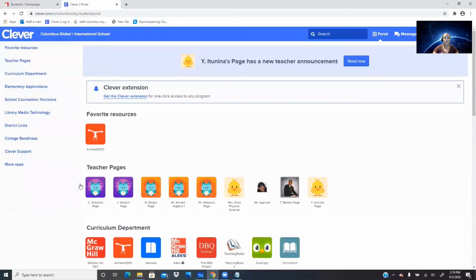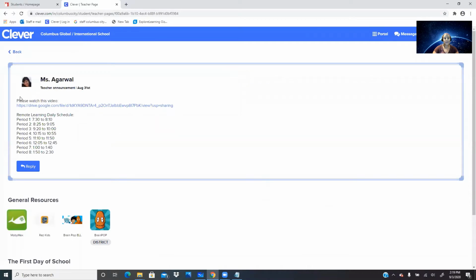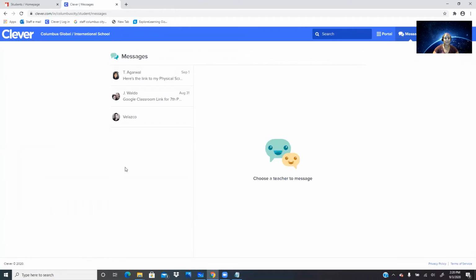So in here, you should see some pages for your different teachers. And if you click on one of the pages, you might see some announcements at the top. Like here, there's a bell schedule. And you have an option here to check your messages from your teachers. If you click on Messages, you will see the messages from your different teachers.